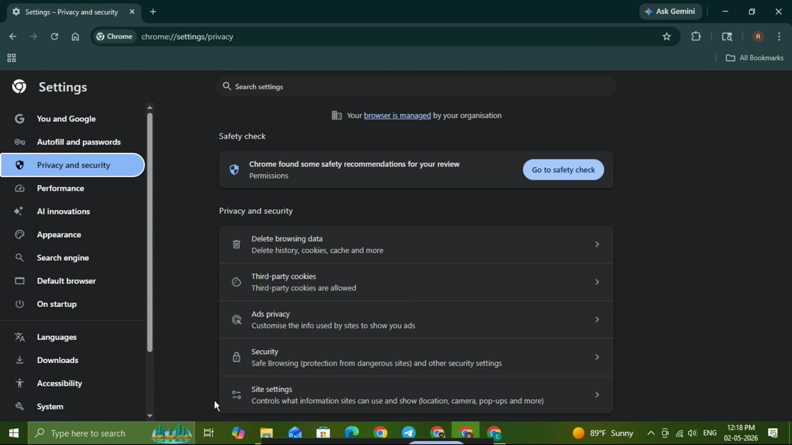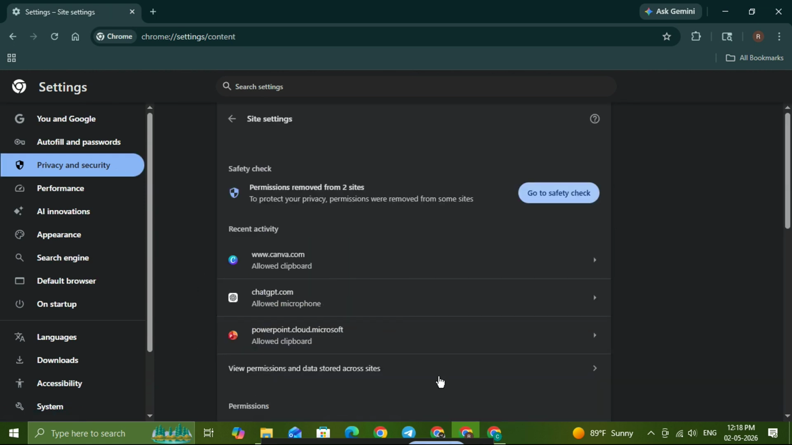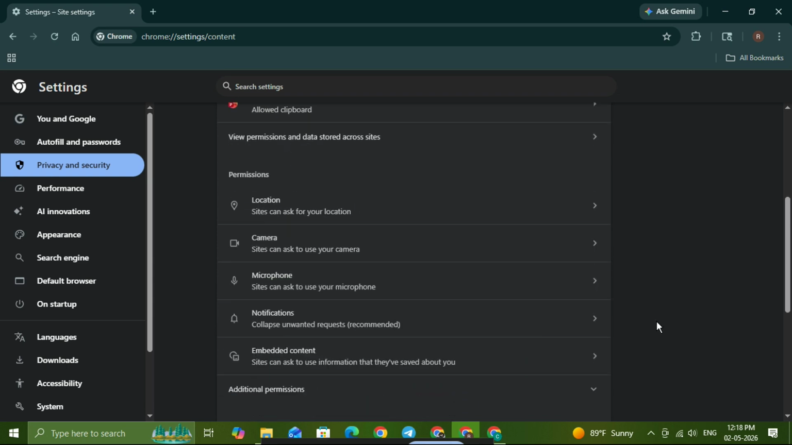Next, click Site Settings. Site Settings is where Chrome lets you manage what websites are allowed to do, including things like location, camera, microphone, and notifications. Now scroll down and click Notifications.